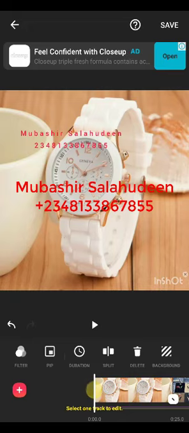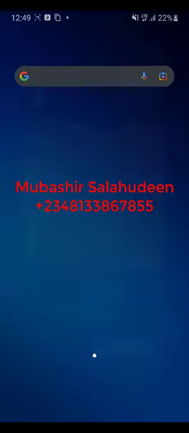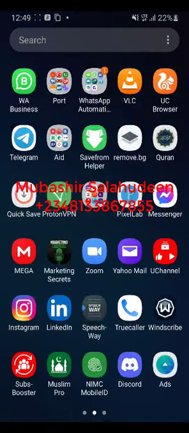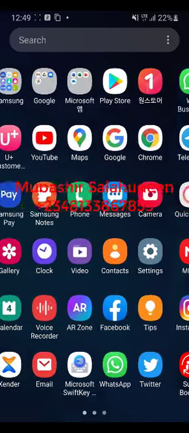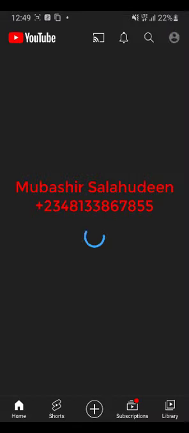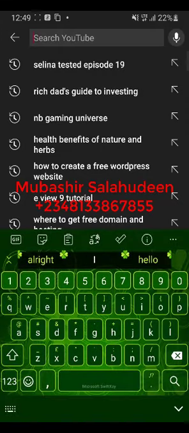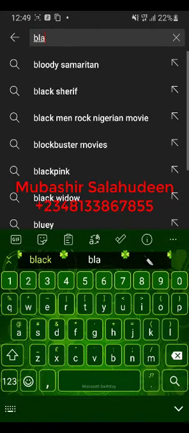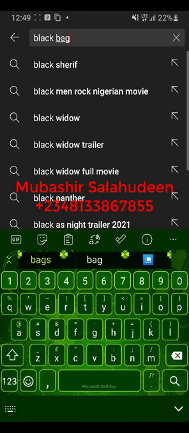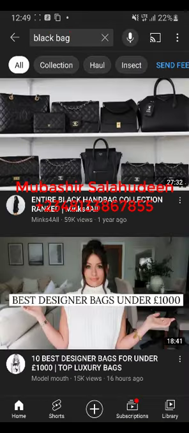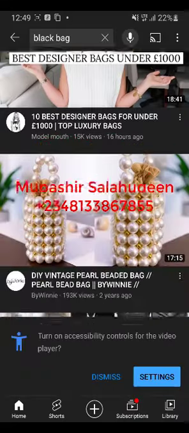But if you're using the app, you can download an app from your Play Store. This is the app, it is called Save from Helper. So now I would go and click on YouTube, and I'll search black bag. I'm just searching, it doesn't matter. So now let me look for a very small video.